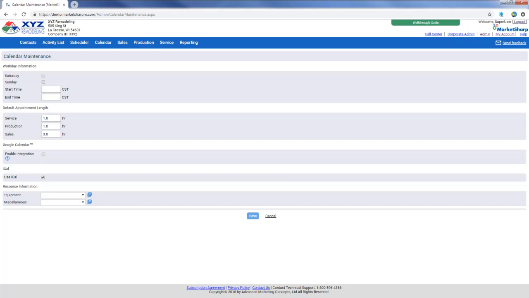Now, as of now, there's only one open and close time for every day of the week, so it would be that same time every day that you are open. You'll check Saturday and Sunday if you have Saturday and Sunday operating and scheduling hours.